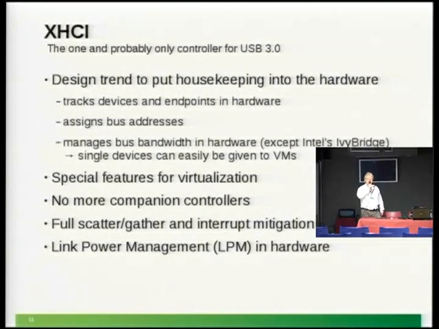And for the same reason, we have eliminated the companion controllers. All traffic even to the legacy devices, 2.0, 1.1, is handled by the XHCI controller. In hardware, you can usually, by some vendor-specific register, switch over the ports between the EHCI and the XHCI, but you do that on boot only, and then it's final.